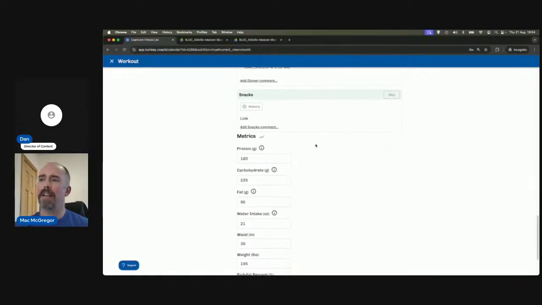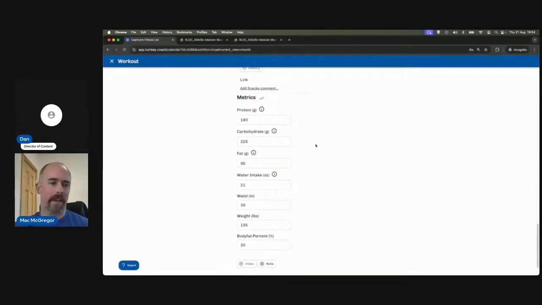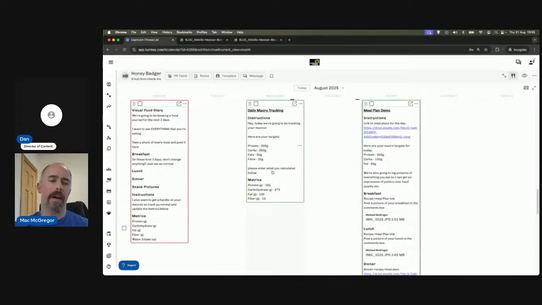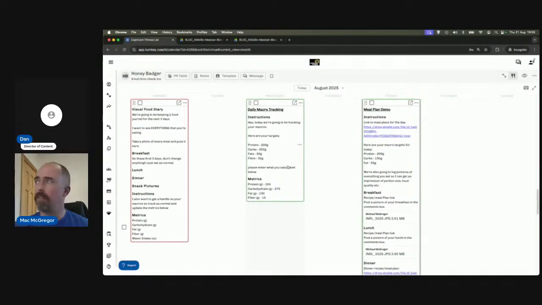And again, we can ask for their protein, their macros, plus anything else that you think is valuable for a nutrition client, whether that is something like a dress size, or a measurement like waist, or body weight, or body fat percentage. Those are all things that you can work into the nutritional side of life.